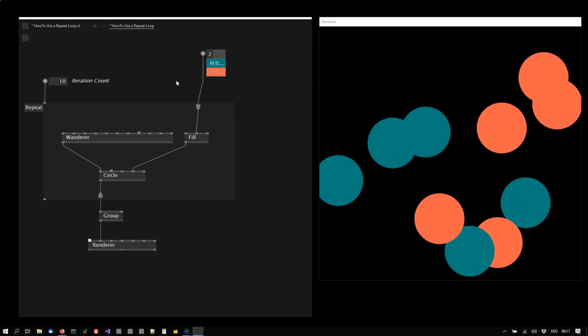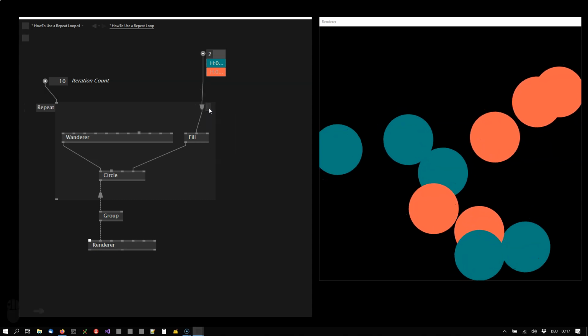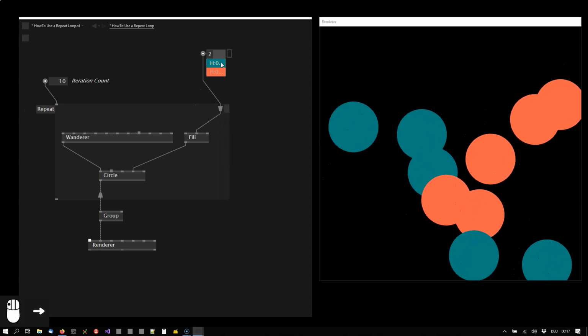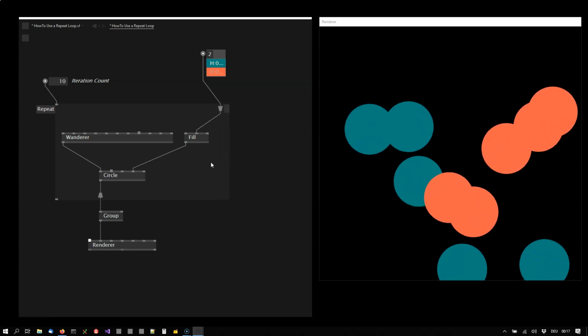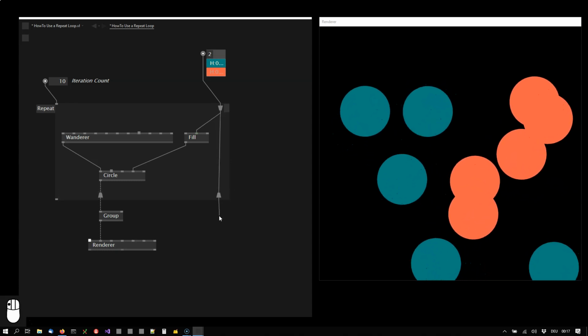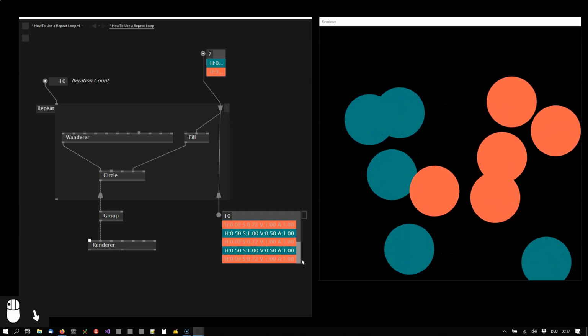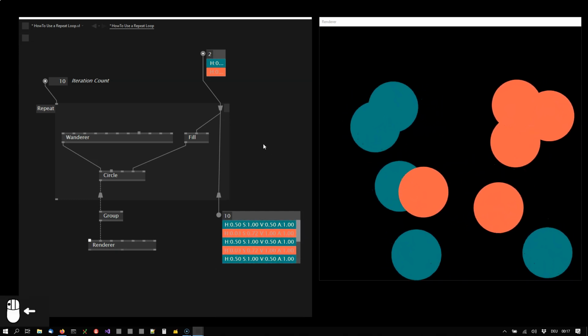In this case, where the spread has a lower number than the iteration count, the question is, how are these 2 colors applied to the circles? And we can easily visualize this by simply returning the colors here again. And then you see that they are applied in an alternating fashion.